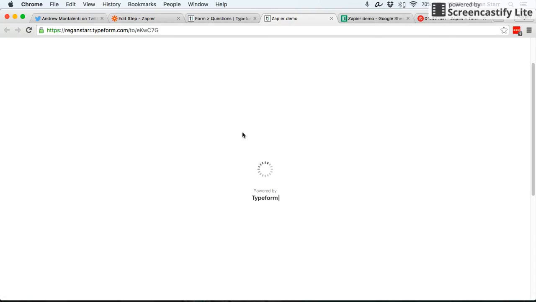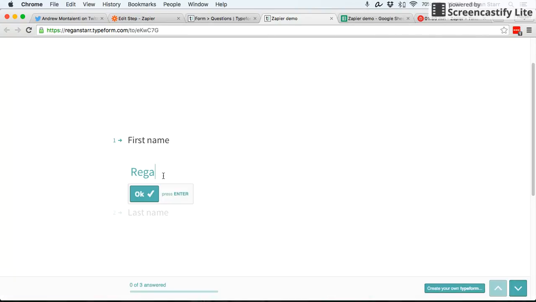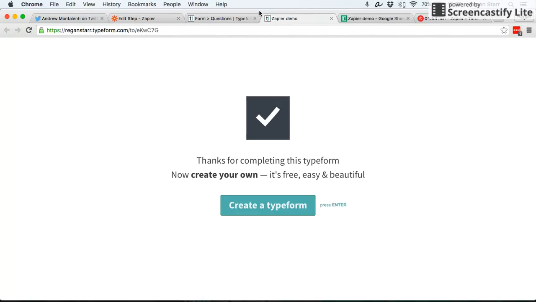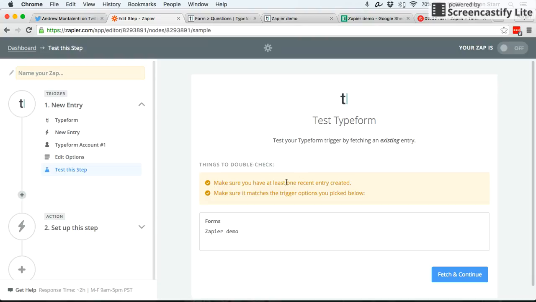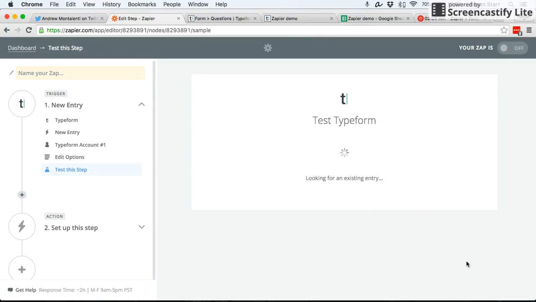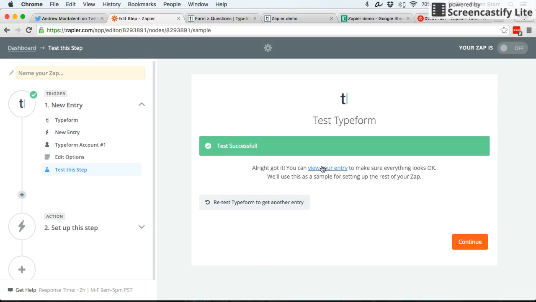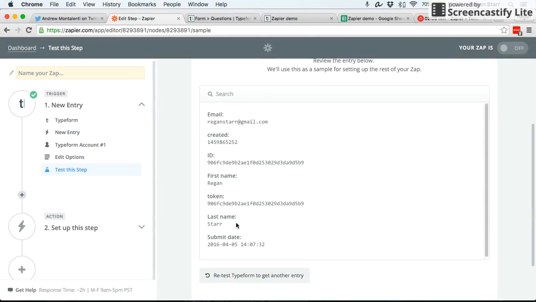and I will fill it out quickly. First name, Reagan. Last name, Star. Email, reaganstar@gmail.com. And submit. And now that we have at least 1 recent entry created, fetch and continue. Test successful, view the entry, and we're seeing that information that I submitted.